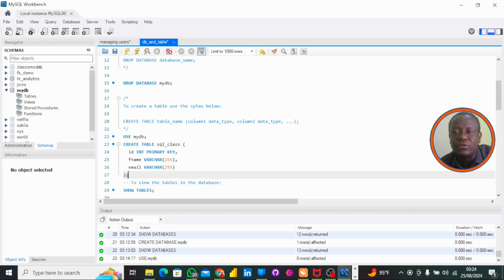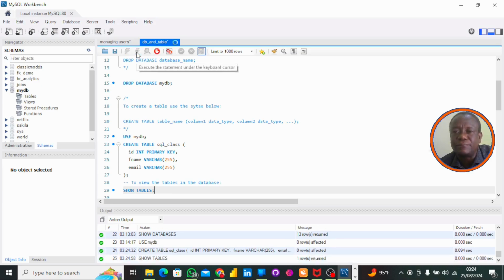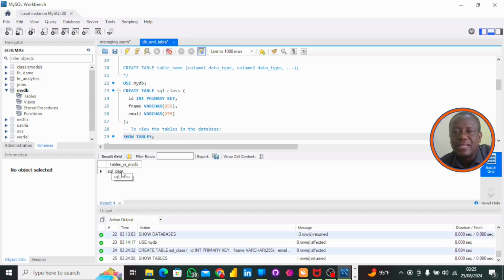Then let's run our command. Now you can see that it works successfully. All right, so now if you want to see the table that you have created, all you need to do is just say show tables, and then you run it. And you see, that's the table we have in my DB that we have just created. That's how you create a table.